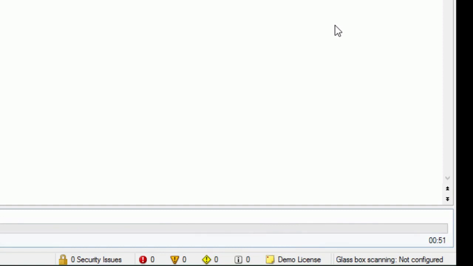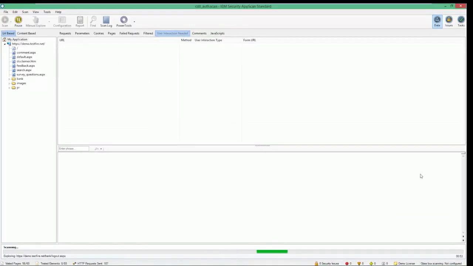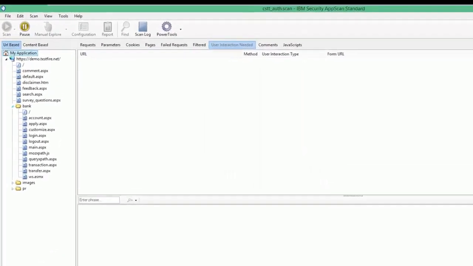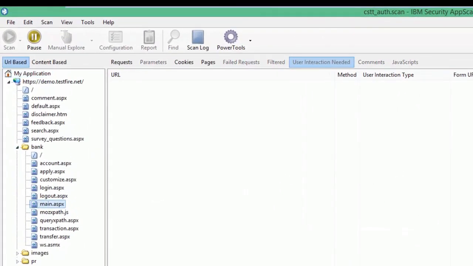Okay, let's keep exploring, and eventually it's going to start scanning. Other tools call it exploring, Web Inspect calls it crawling, but it's exactly the same thing. Okay, in the bank, guys, you remember the main? This is the main, and you can see that now we have others. We have actually query, we have transaction, we have transfer. So looks like we are successfully getting access. Let's see the request.